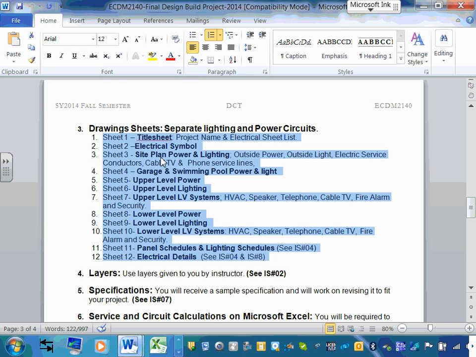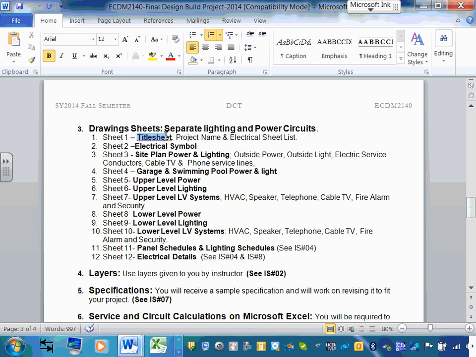Here's my names. Can you guys see the names where the name is? These are the names of your sheets, the bolded ones. Everybody can see the name of the sheets. So my first name is going to be title sheet.